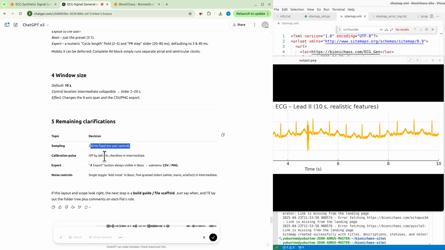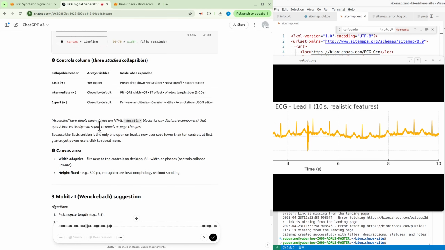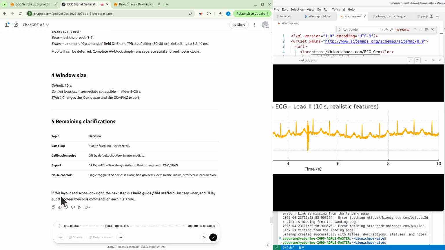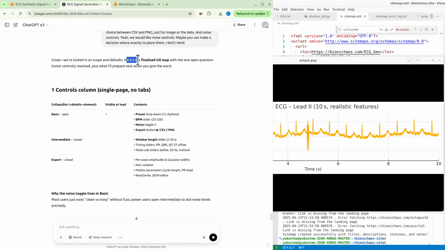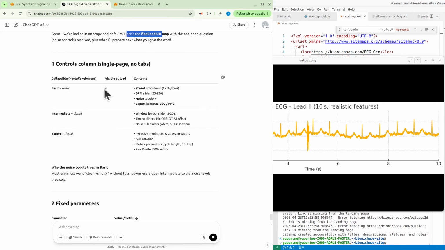Calibration pulse. Yeah, we don't need it. So I don't think we need a checkbox for it at all anywhere. Export button, yes, with a choice between CSV and PNG, just for the image or the data. And noise controls, yes, we would like noise controls. Maybe you can make a decision where exactly to place them. I don't mind. Okay, so we have a finalized UX map.